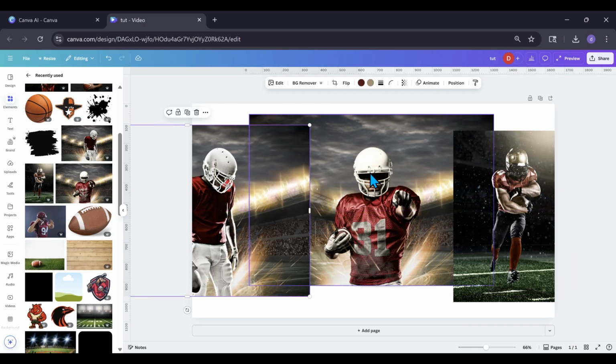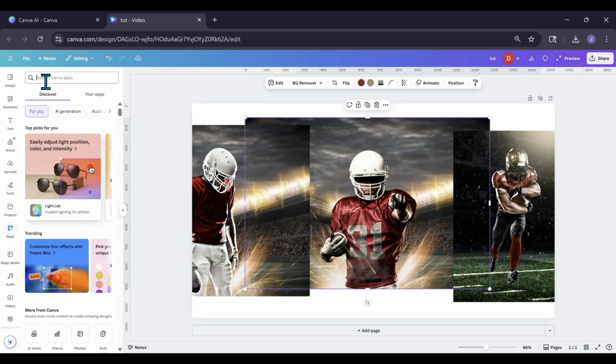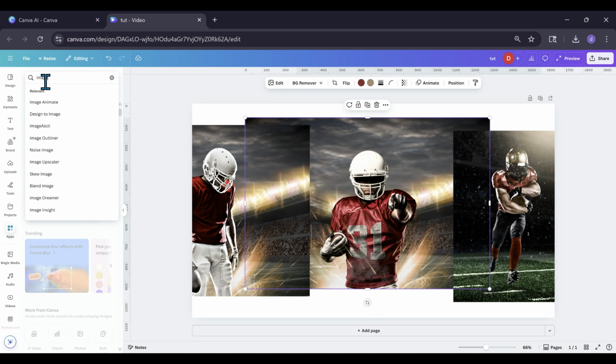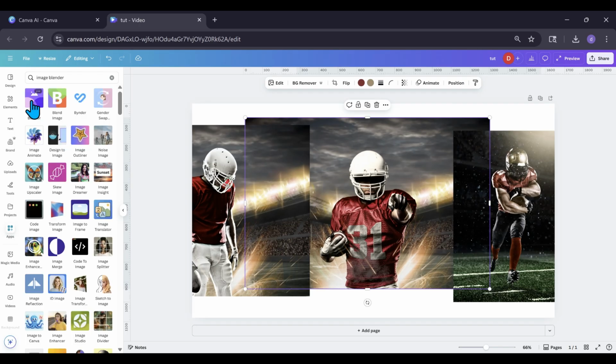So what I want now is this one as my main image and these two as my sides. So now I'm going to head over to apps. I'm going to click my main image. I'm going to head over to apps and get Image Blender. It's going to be this purplish pink one right here. So we're going to click on that.